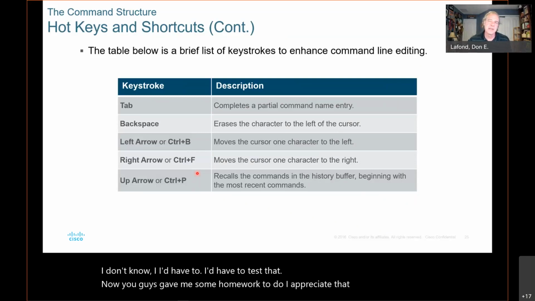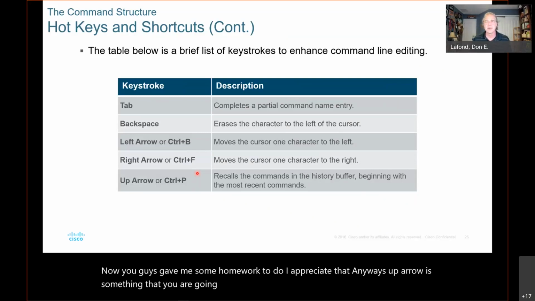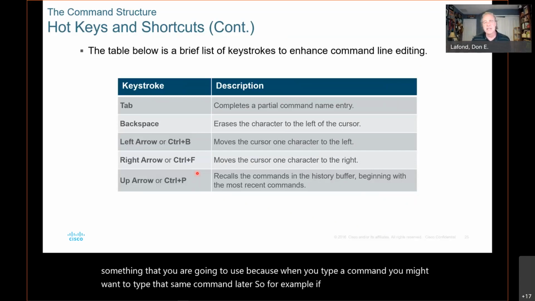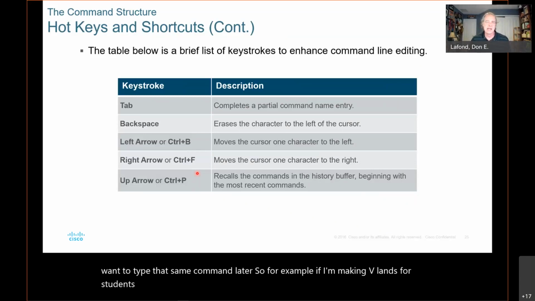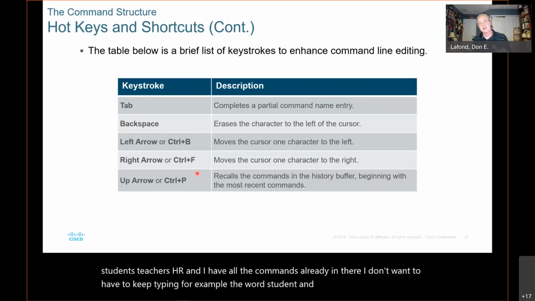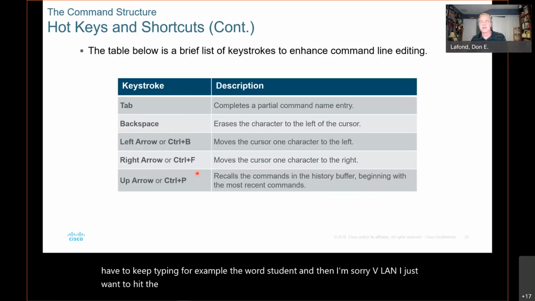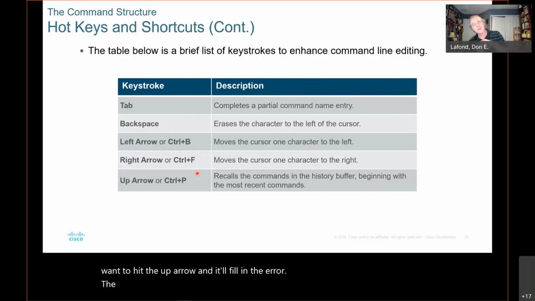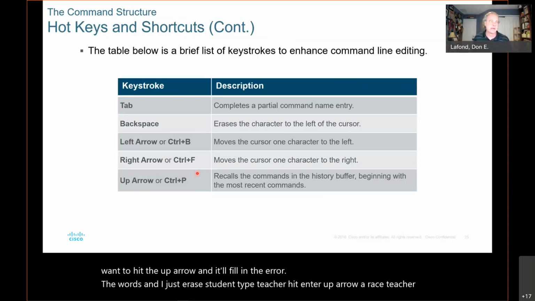Anyways, up arrow is something that you are going to use because when you type a command, you might want to type that same command later. So for example, if I'm making VLANs for students, teachers, HR, and I have all the commands already in there, I don't want to have to keep typing the word VLAN. I just want to hit the up arrow and it'll fill in the words, and I just erase student, type teacher, hit enter, up arrow, erase teacher, type HR, you get the idea, right?